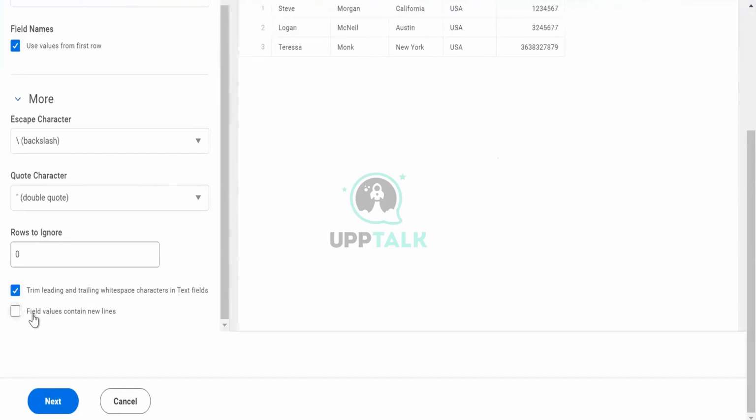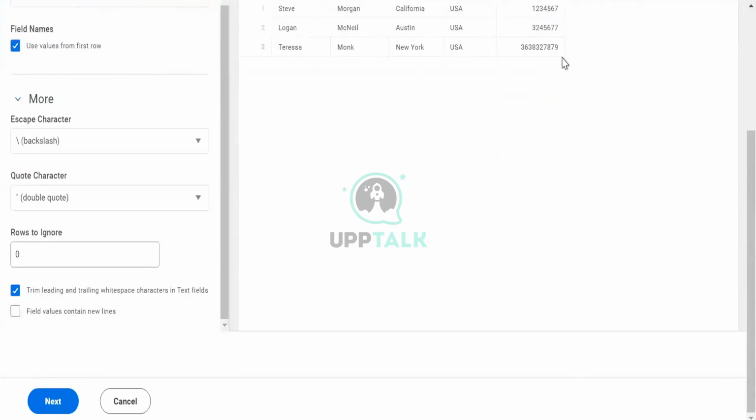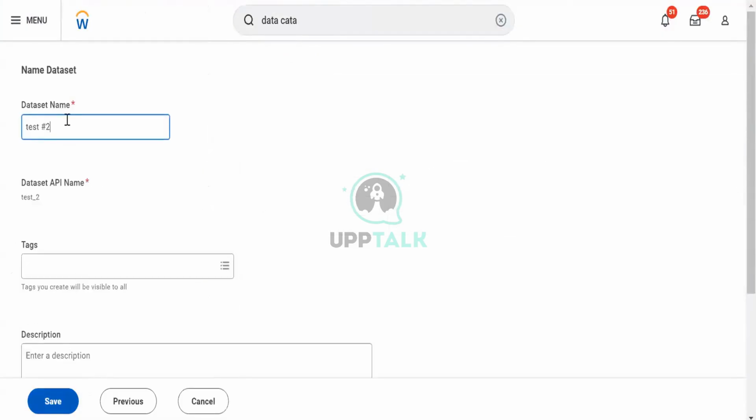Field value contains a new line. Let's say if any field value has a new line, it breaks the line. Then I can click over here, rows to ignore. If I want to ignore the second row, third row, or 23 rows, I can name it over here. It will ignore those rows and only consider the remaining ones.